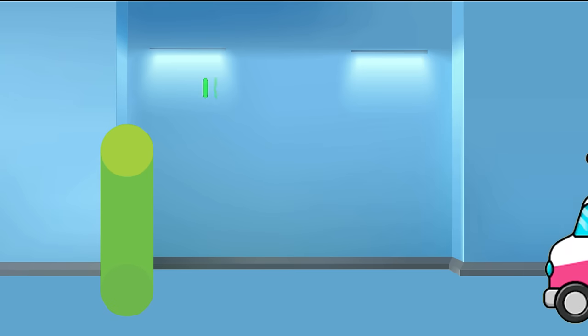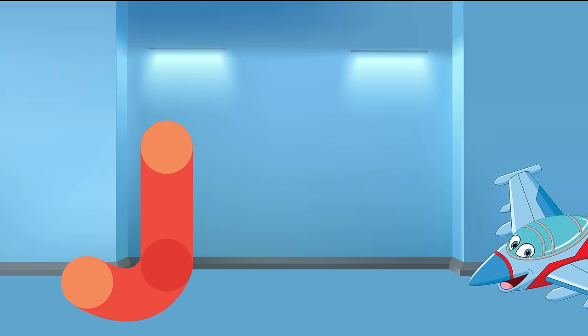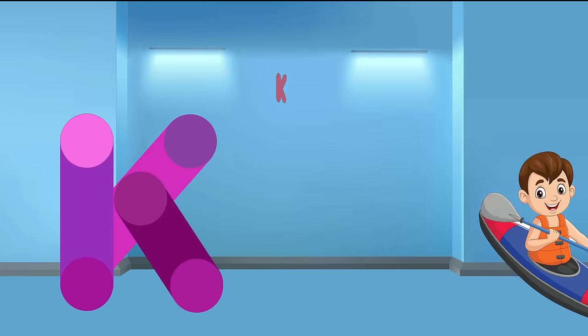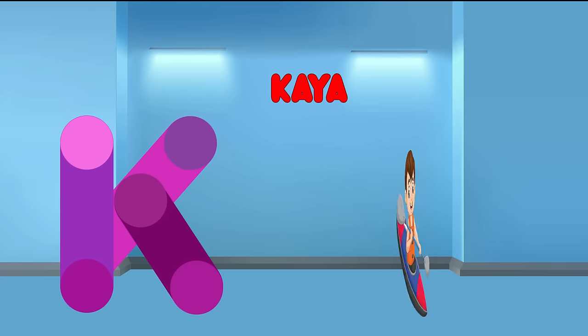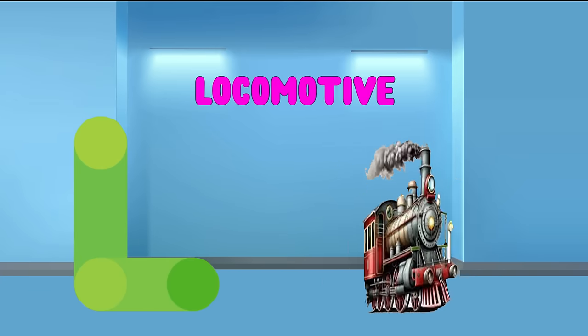I is for ice cream truck. J is for jet. K is for kayak. L is for locomotive.